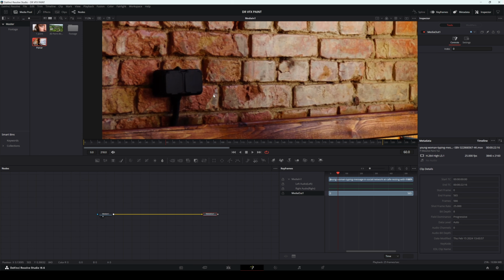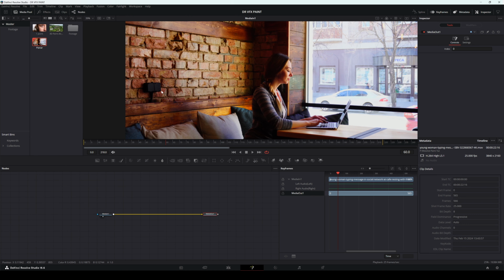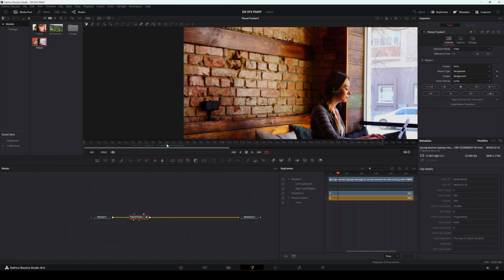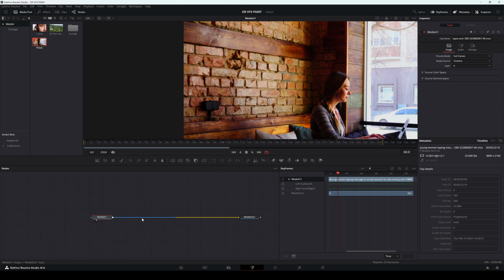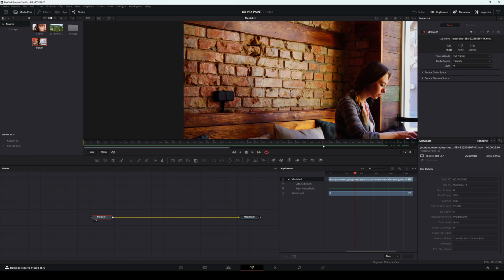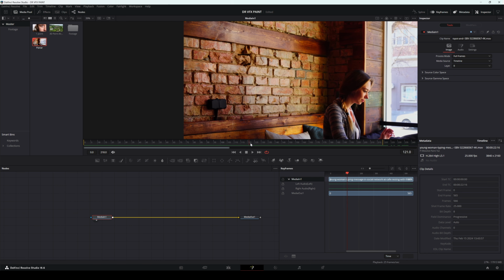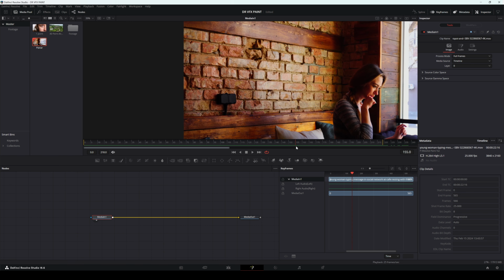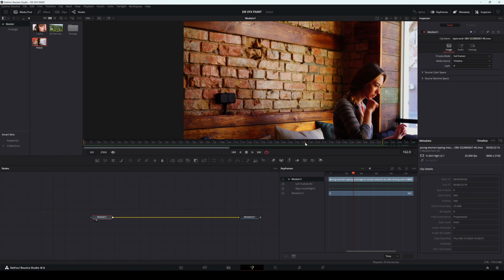Now the planar tracker will really shine when we have things that are on a surface that we want to remove, and there's a bit of perspective shift and things like that. It's a nice, easy way to get that paint task completed. So what we'll want to do to get started is find a frame where the thing we want to remove is both most in focus and the surface that we're tracking is most visible.